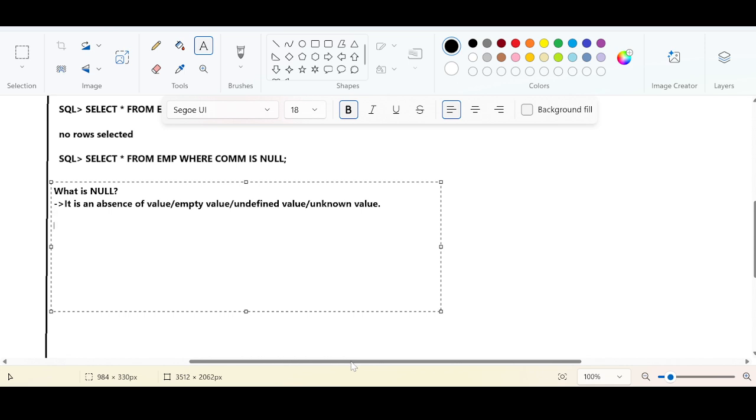Always remember, null is definitely not equal to 0. And also null is definitely not equal to a space. Null means nothing, empty. You cannot define it as the value 0, or as an empty space. Null means that particular cell is completely empty. There is an absence of value.